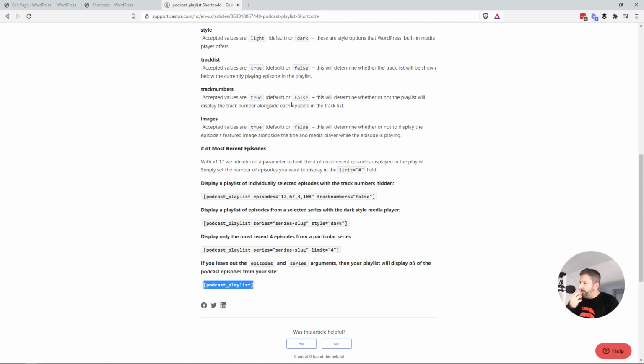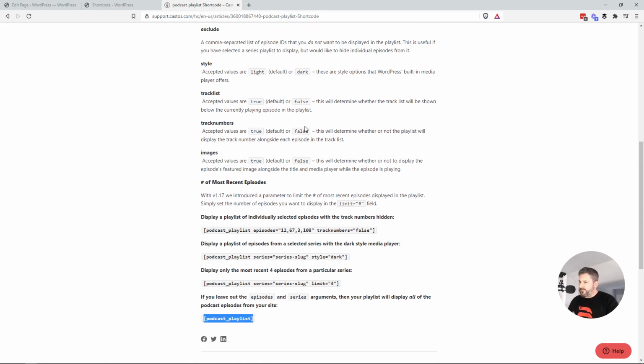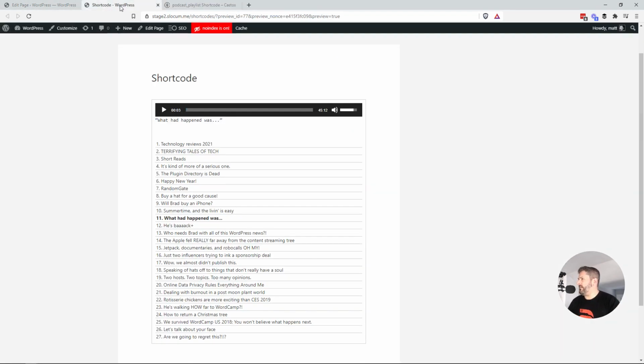And if you look at the help article, nine times out of 10, shortcodes can be fine-tuned by giving them some parameters. So you can see right here, podcast playlist episodes, you can actually identify which episodes you want to play by finding their ID number, if that's interesting to you. If you don't want to show those track numbers, I'll show you that really quick.